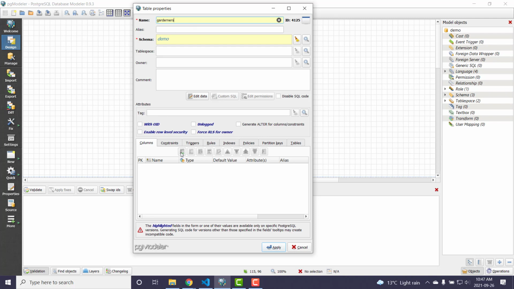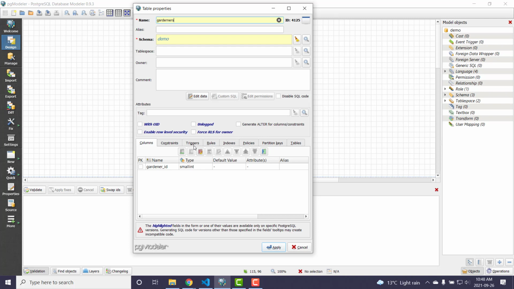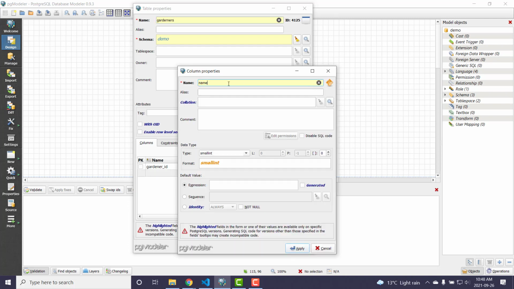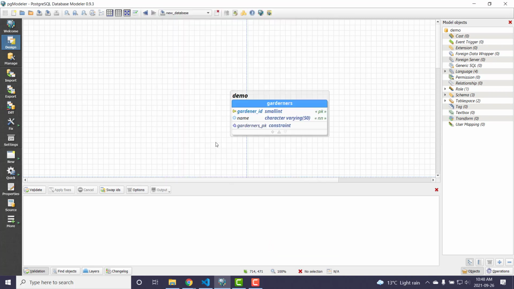And I will add a column called gardener ID. Small int's fine for this demonstration. I'll make another column called name, and character variant is fine, 50. Make sure it's required, aka not null. Gardener's a primary key, apply, done.